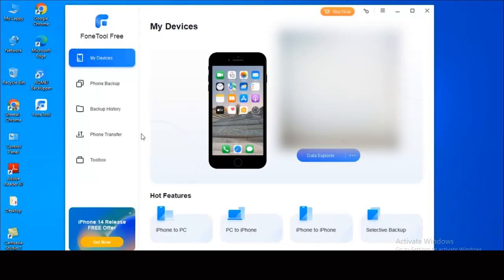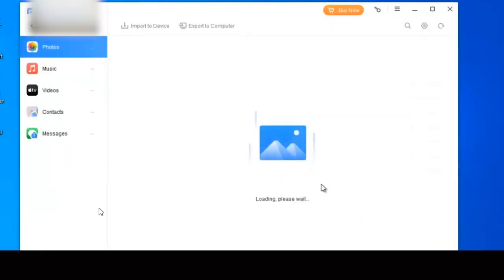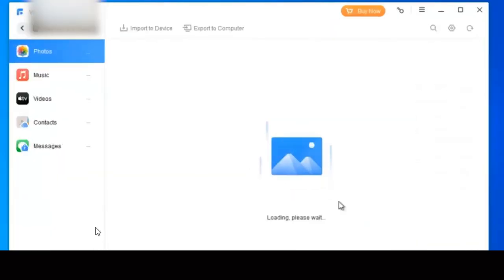This is the entire picture of my iPhone. Click on Data Explorer. Here you can see all data of your device. So here are two options, import to device and export to computer. If you want to import your data from your computer to device, then you will click on import to device. If you want to export your data from mobile phone to computer, then you will click on export to computer. So you can choose your options accordingly.